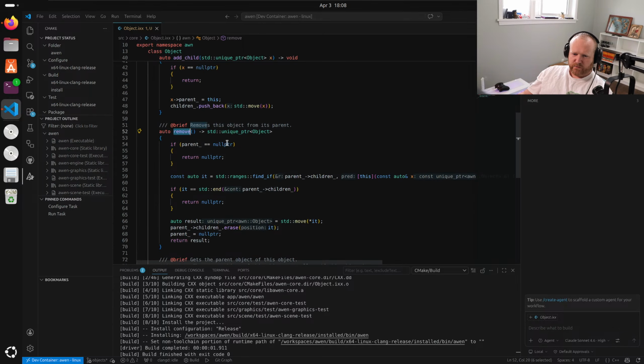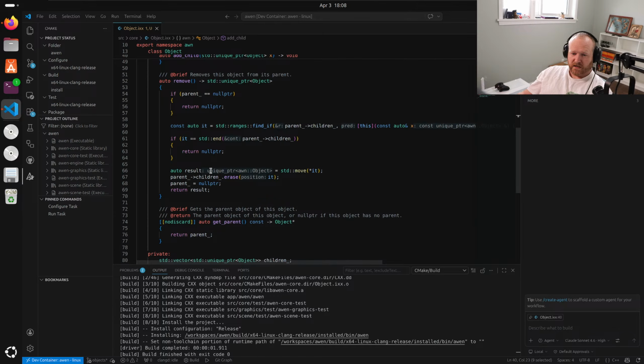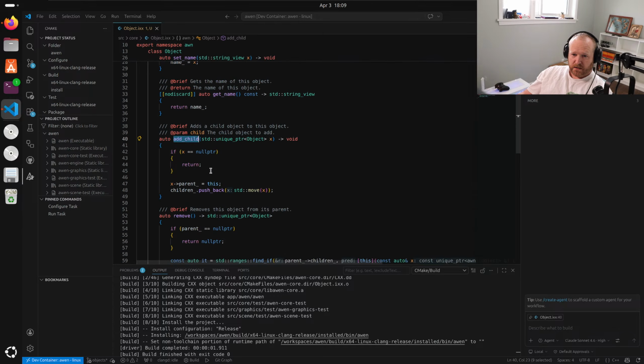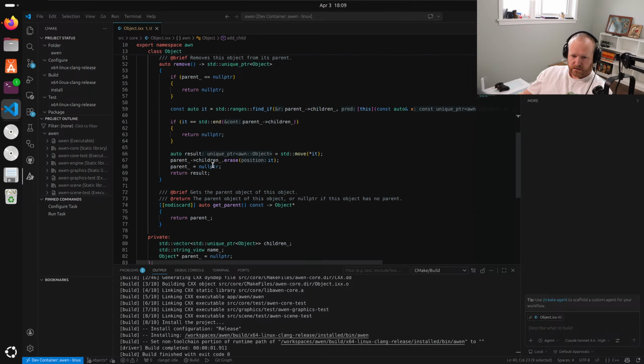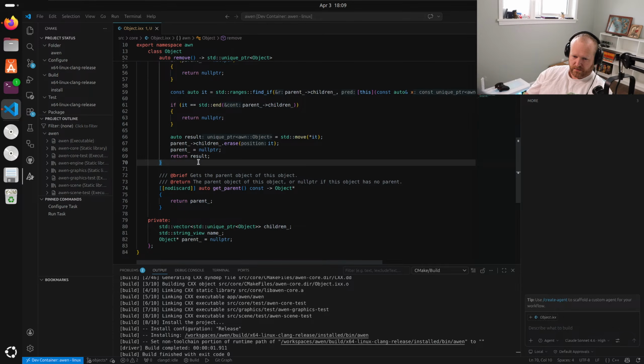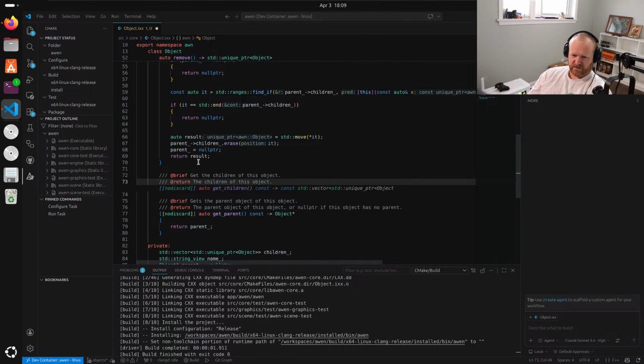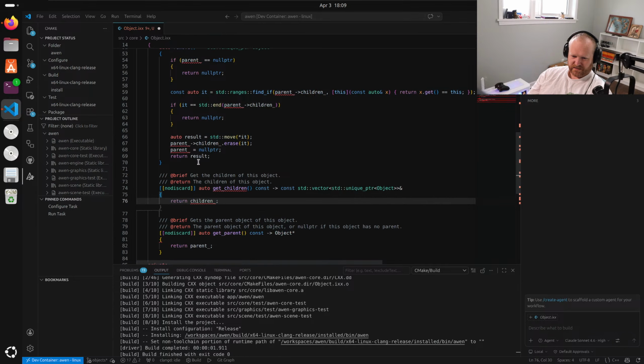Let's see here. Okay, so that should give us a remove function. So we can add a child to our widget object, we can remove ourselves from our parent, and we set our parent right when we add a child. That looks good. We probably need a way to get our children. Get the children of this object. Let's return. Okay, let's see if it does it. Oh, look at this. I didn't have to write anything.